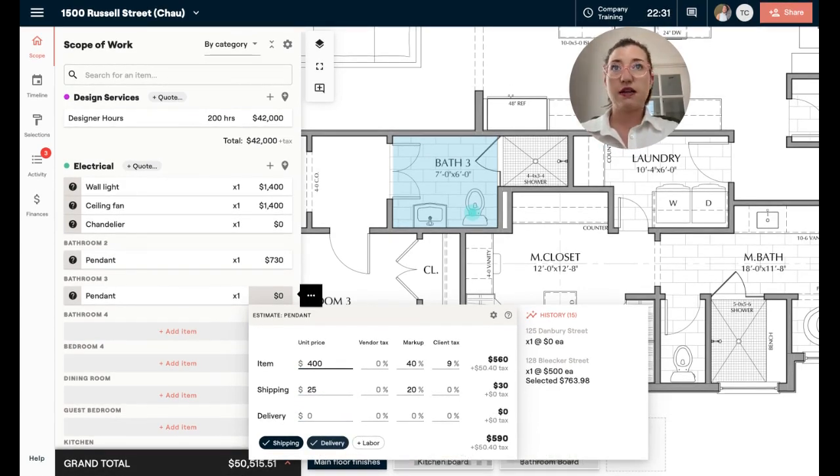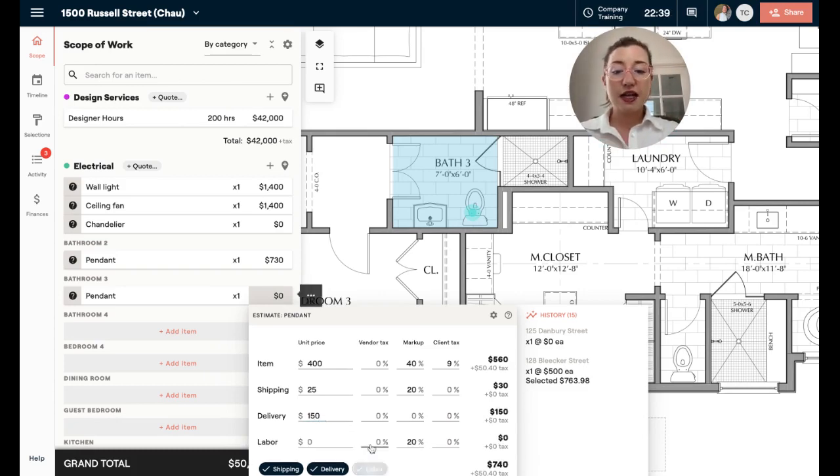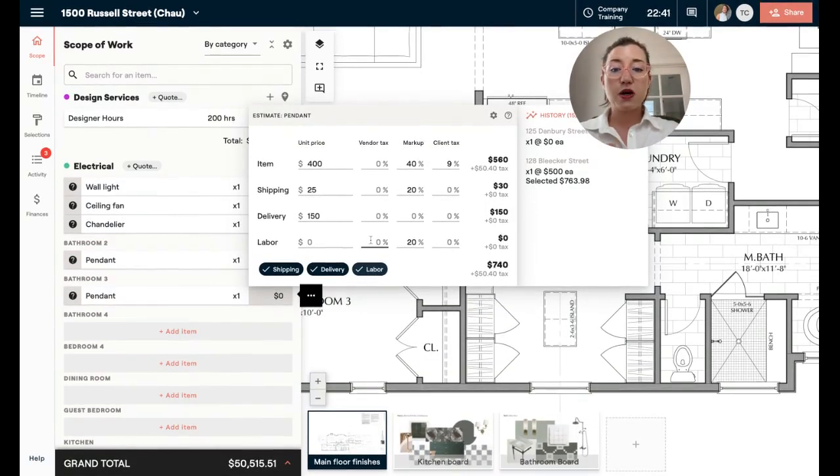Delivery is going to be like a white glove delivery. So if you have a custom piece of furniture being hand delivered by someone, you would put that here. So maybe that's going to cost $150. And then labor is going to be third-party labor.